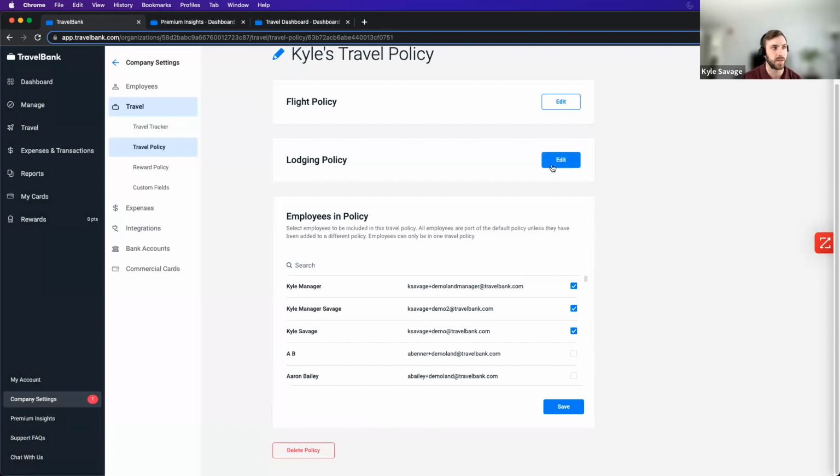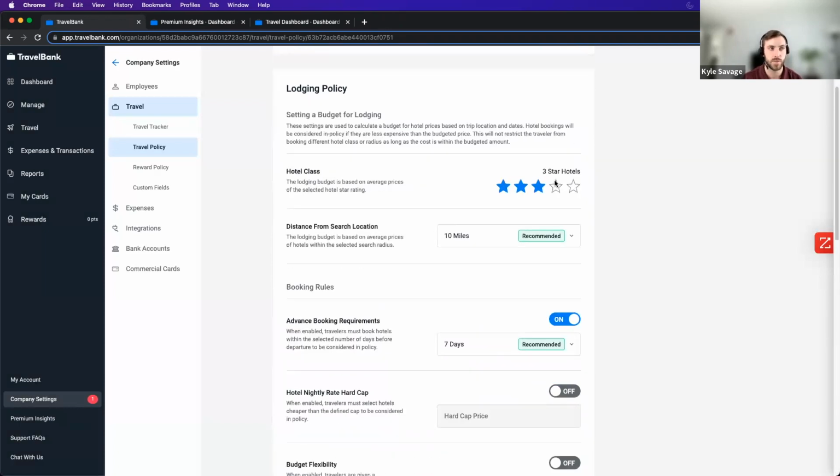And then secondly, we have lodging. So for lodging, we're using a similar algorithm, taking into account location, dates, the hotel class, and then also distance from search location. So this policy would take into account where we're staying, those specific dates, the average 3-star hotel price, and then also we're dropping a pin and using what's called the distance from search location. So all the average prices of the 3-star hotels in that 10-mile radius.